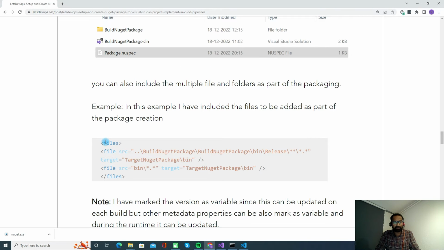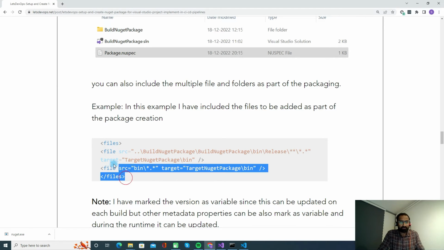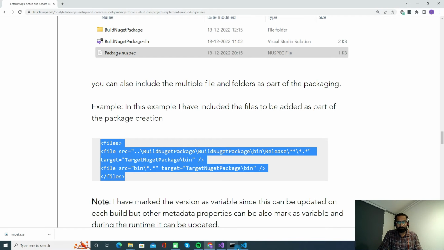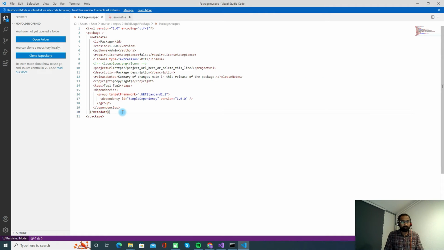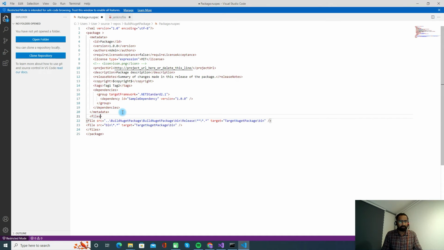So let's take this as an example. In this example, we are trying to get all the files under bin release from the source, and then the target is nothing but it will create a package with this name, target Nuget package, and it will contain all the files. It will copy all the files from the source and put them in the target. As an example, let's copy this, and I'll include it after the metadata. I'll just make some alignment.